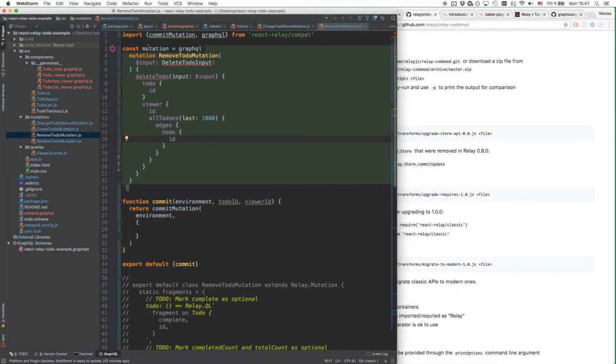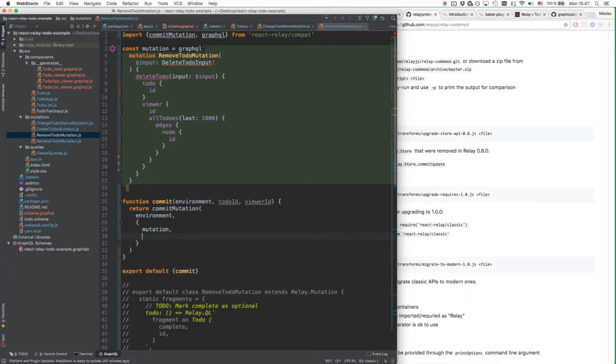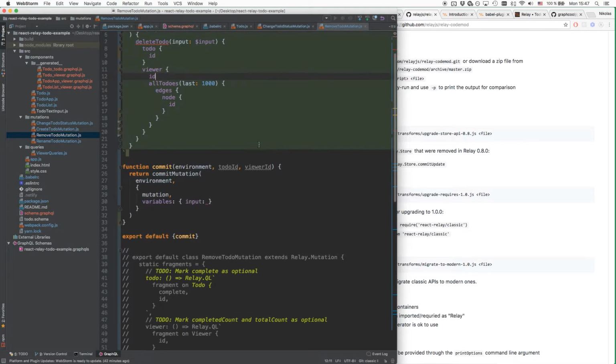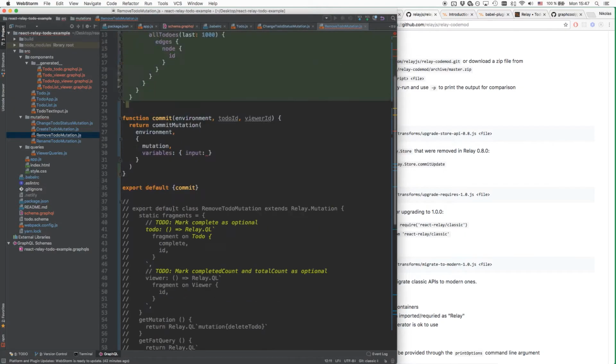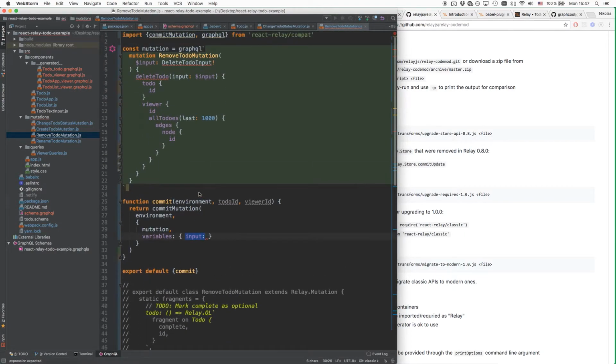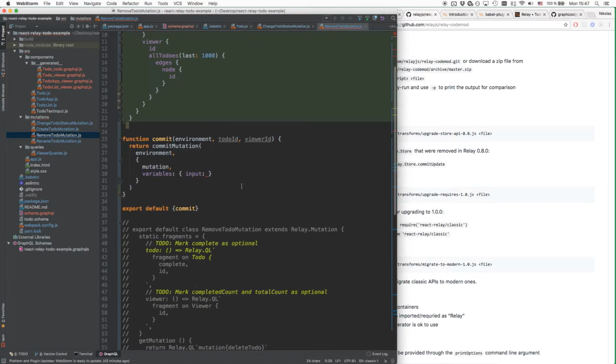So now we have to simply take this mutation and put it as the first piece of information into the object that we're passing to commit mutation. The second property that we have to add to this object is the variables. And here we can actually go ahead and make use of the information that we saw below as well. So the variables that we specify right here will be passed as variables into the mutation. So this input, and specifically the information in this input object, will be the information that is required up here.